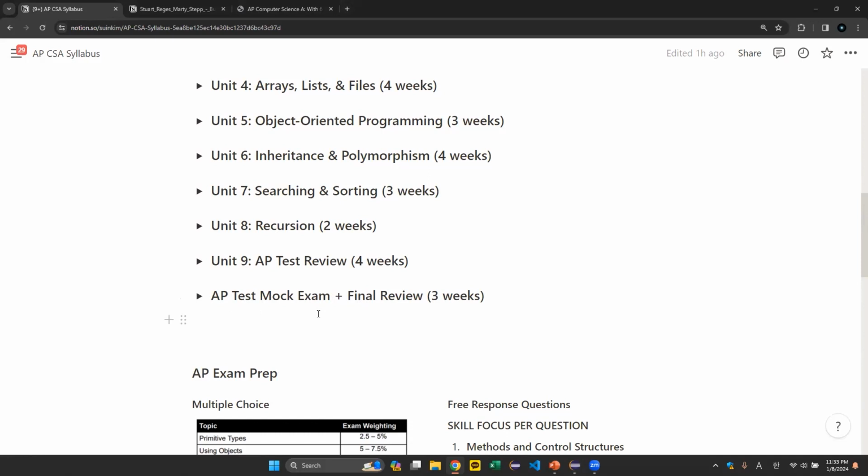So the goal of this class is to extensively prepare the students for the AP exam in May, and to allow them to be ready for future coding experiences in college.